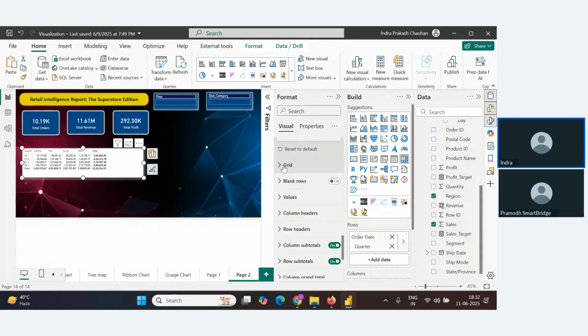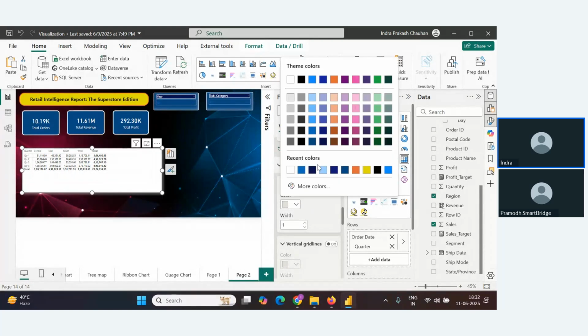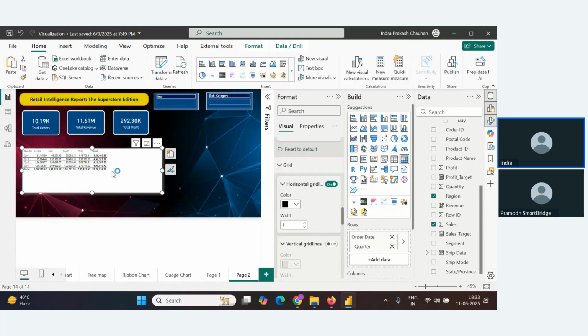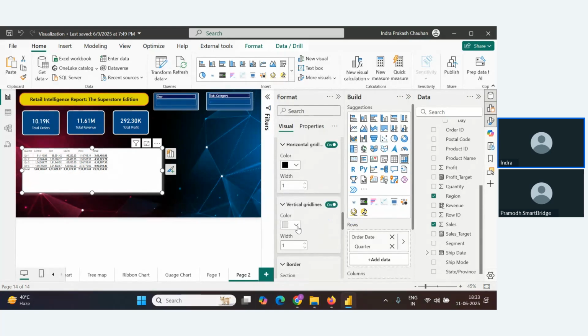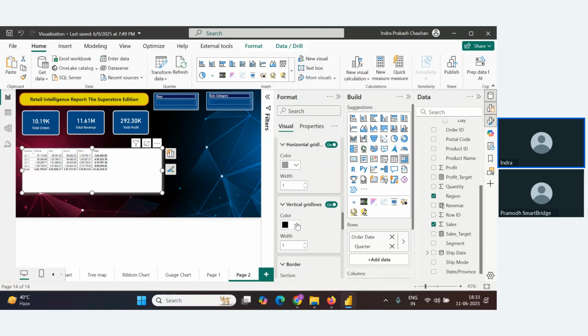So I'll go to grid. Do you want grid lines? Yes, I want the horizontal grid lines. Let me keep the grid lines black in color, and vertical grid lines also black. Let's see. Okay, with grid lines. Borders you want? Yes, top, left, right, bottom. Borders you want positive. We need the table. We are getting the table now.